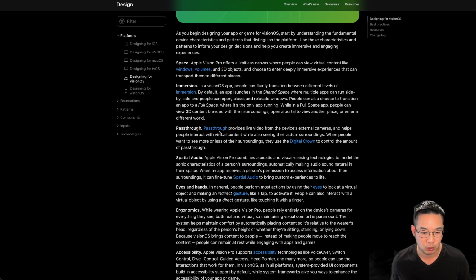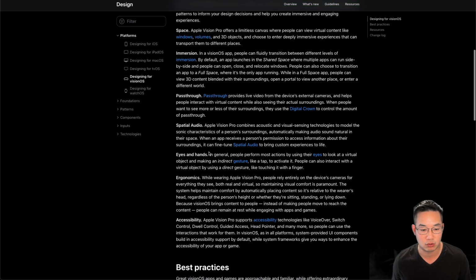Third, pass-through. Pass-through provides live video from the device's external cameras and helps people interact with virtual content while also seeing their actual surroundings. When people want to see more or less of their surroundings, they can use the digital crown to control the amount of pass-through.